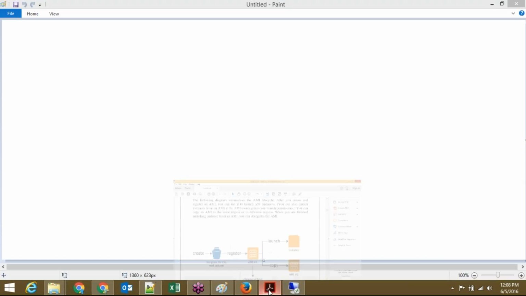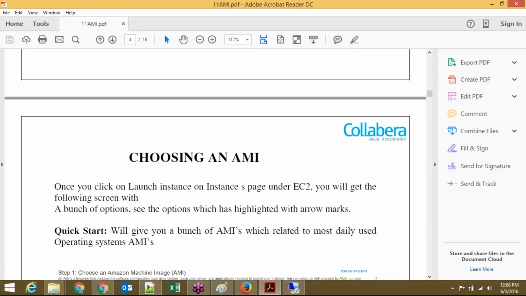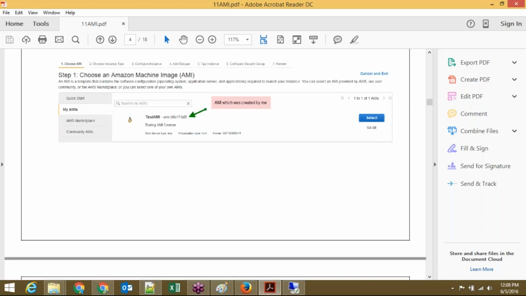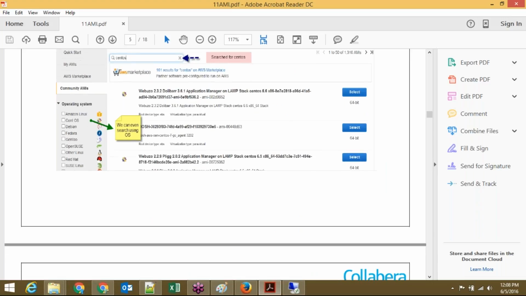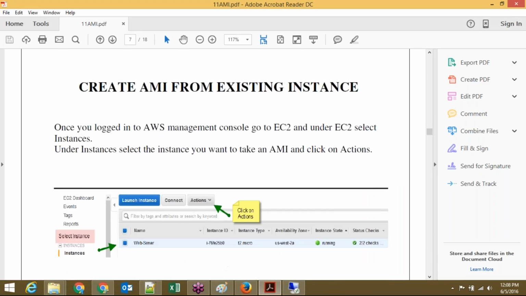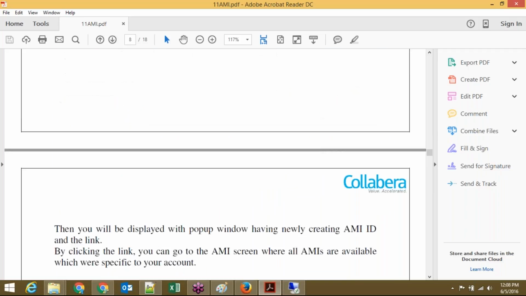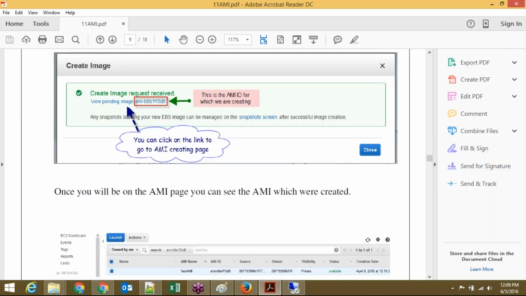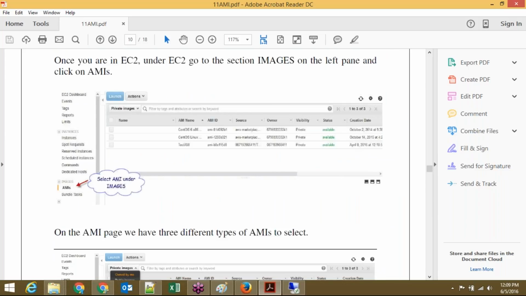Now, for the remaining class on AMIs, we have just seen how to create an AMI and how to start an instance from an AMI. We'll see how we can copy the AMIs from one region to another region. We can see this in the next session, next Saturday at 9 o'clock in the morning. We'll see how we can copy the AMIs to other regions.